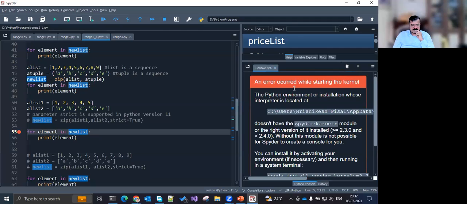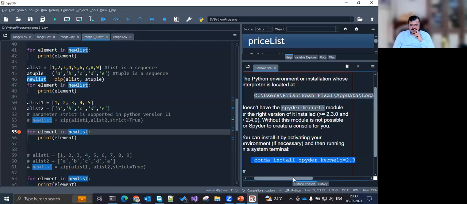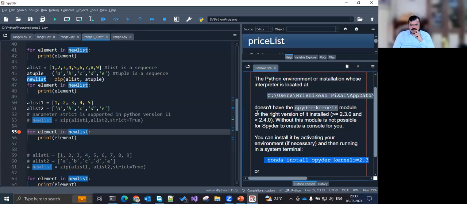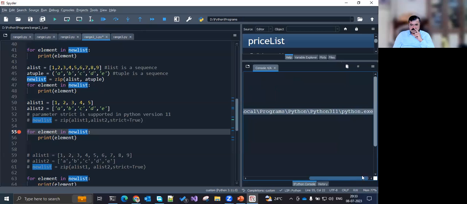Let's see. Oh, 3.11 is not integrating with it. It says it doesn't have the Python kernel module or the right version installed. Without this module, it is not possible to create a console. Conda installs Spyder 3.2. You can still install it by activating the environment if necessary in the running system. So we could not change it. I'll have to upgrade Python, it looks like.